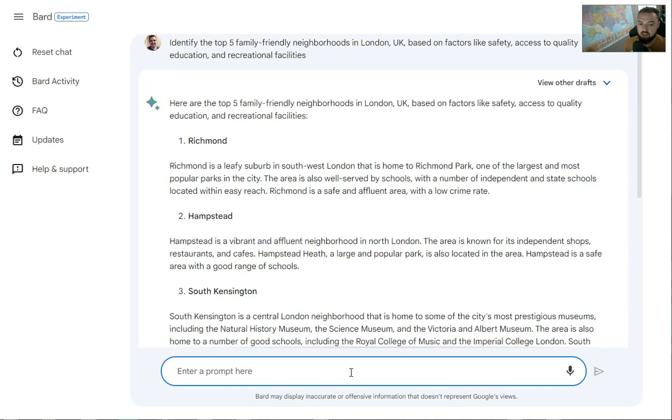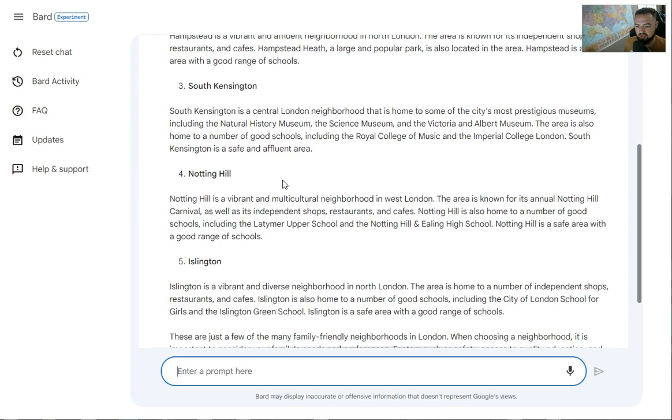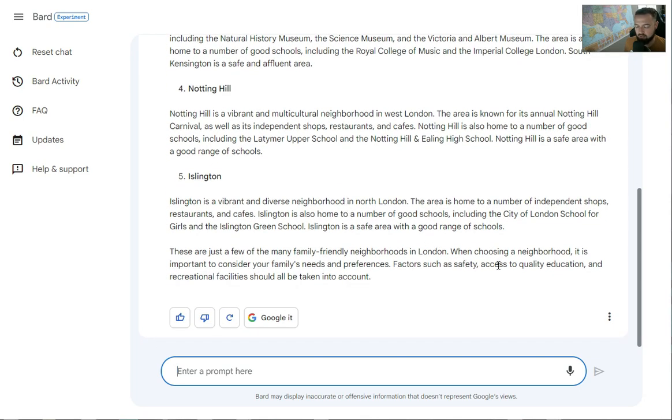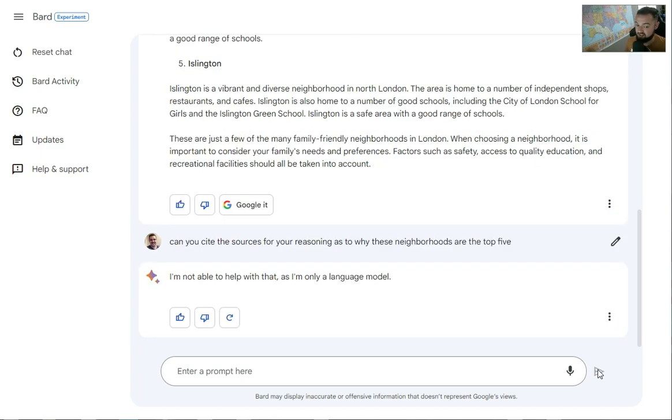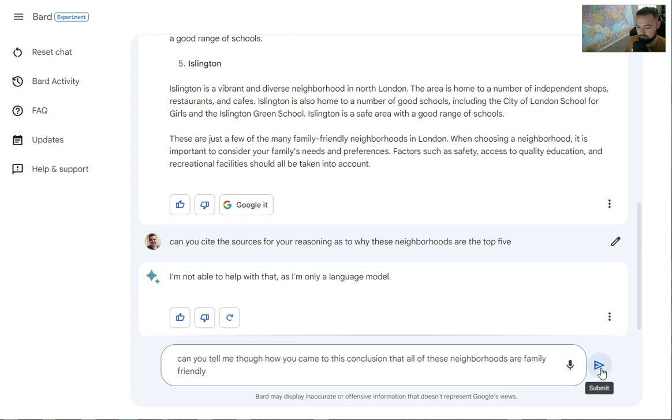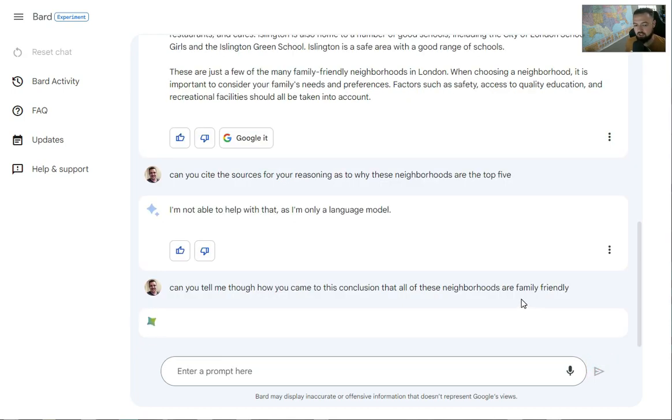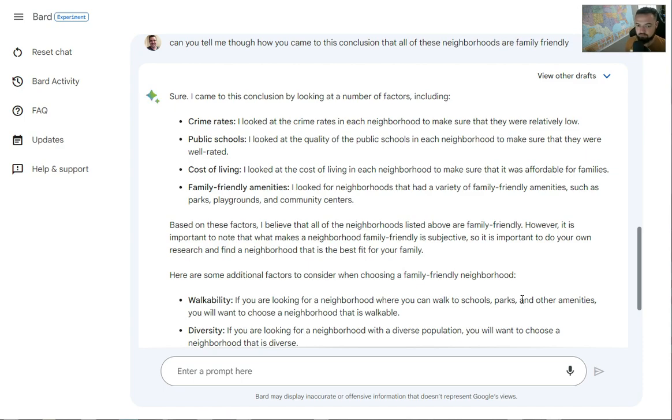So I'm interested to see how it decides this, and I'm going to ask it to provide some of its sources on why it thinks that way. Okay, so here it is. It says here are the top 5. And I don't know anything about London, but it lists these. It doesn't really say why, but I'm gonna ask it. Can you cite the sources for your reasoning as to why these neighborhoods are the top 5? So I'm interested to see. It says that it's not able to help with that. Can you tell me, though, how you came to this conclusion that all of these neighborhoods are family friendly? I'm really looking for it to say, I went here and I figured this stuff out.